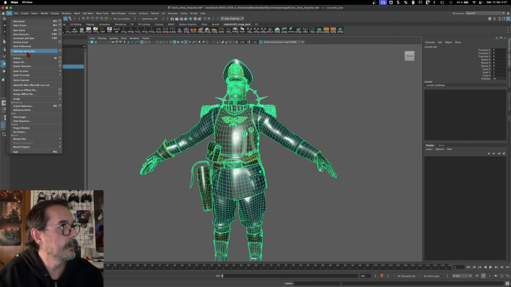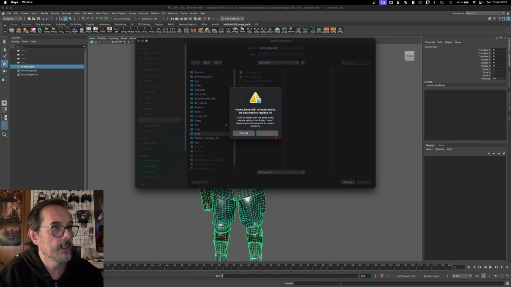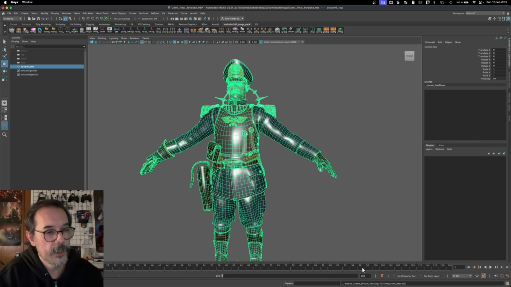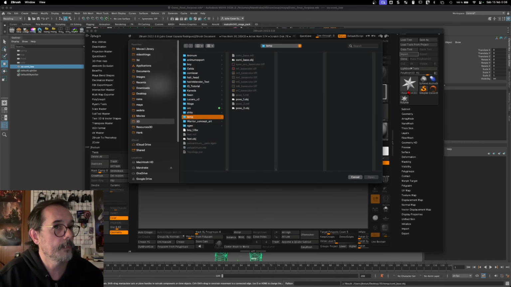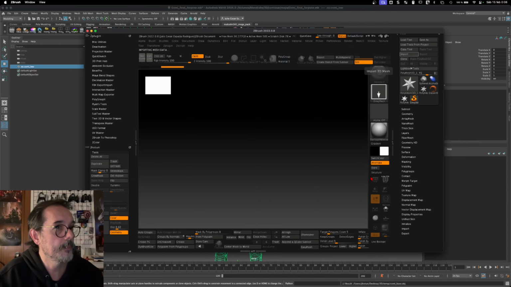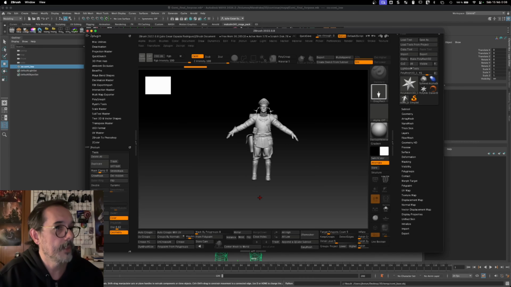Okay, so what I'm gonna do is export selection. I'm gonna override this one I have here as OBJ, okay? You can try to use FBX if you want, but I never had really good results with Maya and ZBrush with FBX. I personally have found that it works much better to use OBJ files. So I'm gonna go to ZBrush, and then I'm gonna import the model. It was called commit base. When you have this dialog, just click quads and triangles. Okay, now I have the model here.